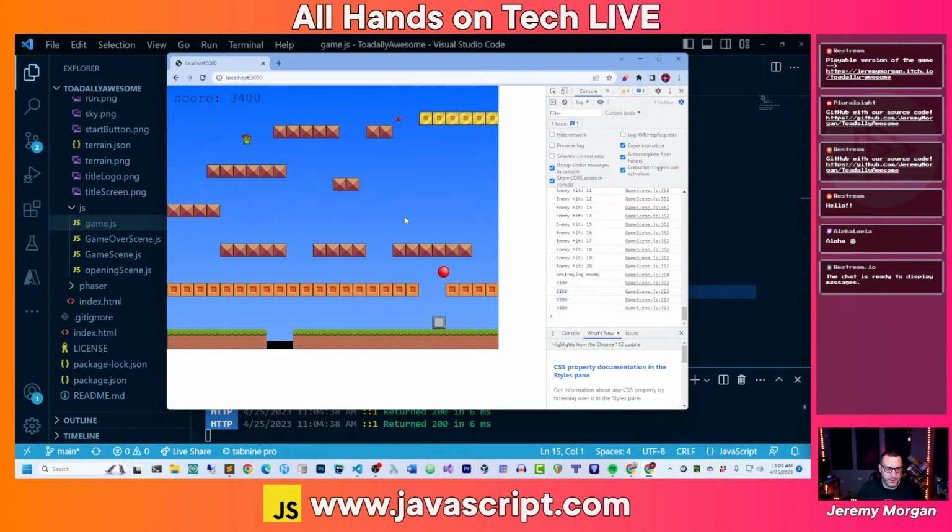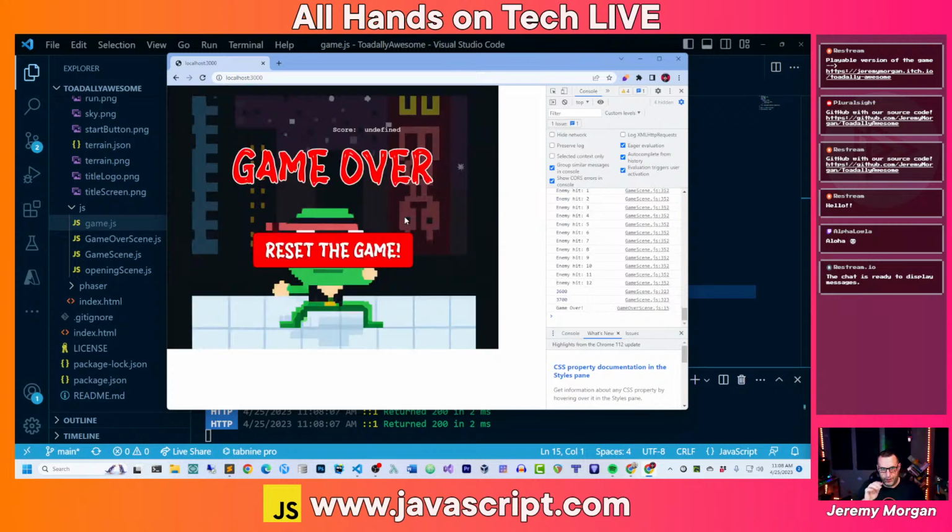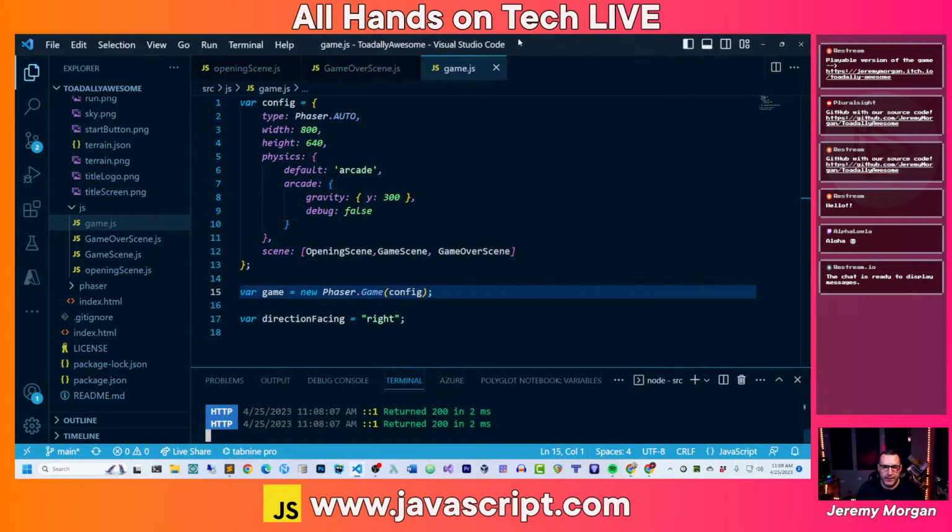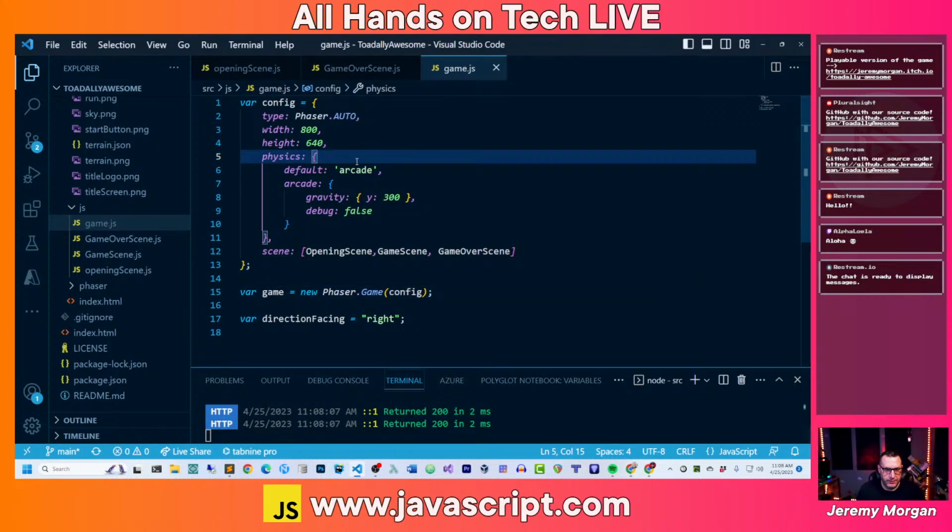Now, of course, I'm going to make it super difficult as time goes on, making it harder to get a great score. And so you can see score undefined right there. So score is not being passed over the way it should be. However, we can fix that pretty easily. I've got a few ideas how we can do that. And let's jump into the code.